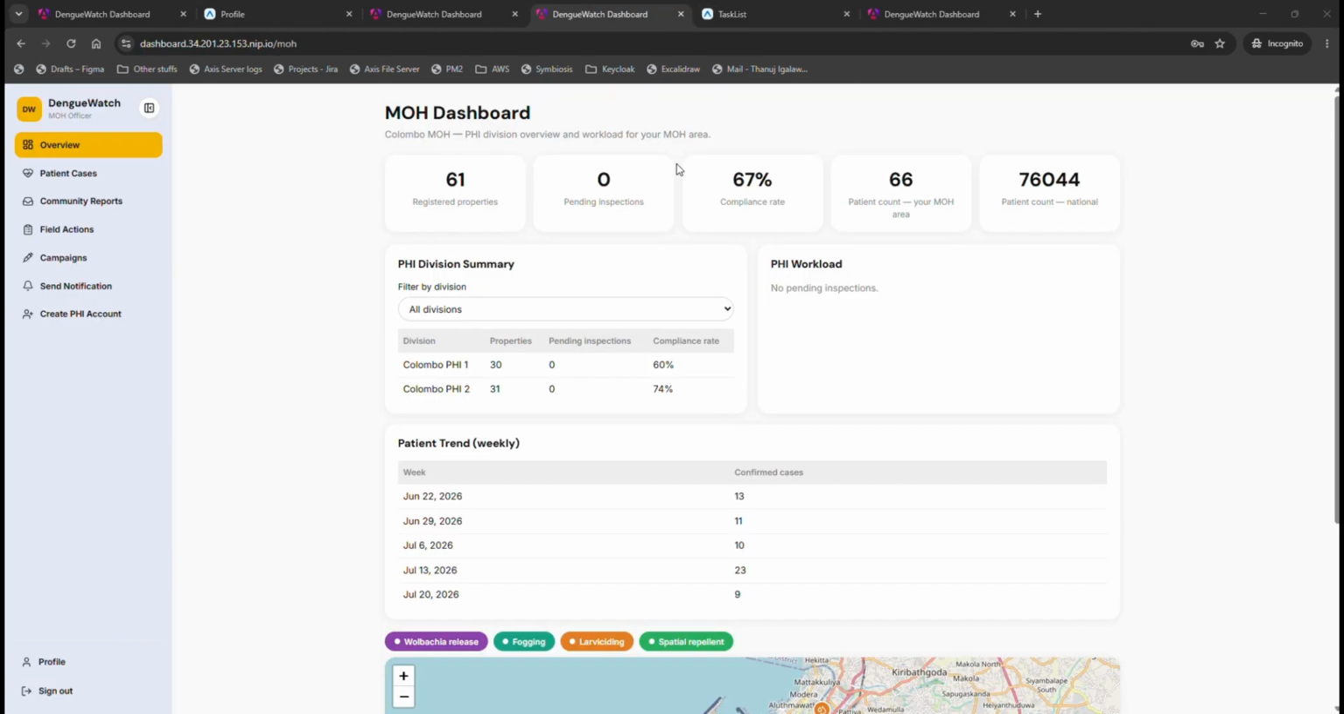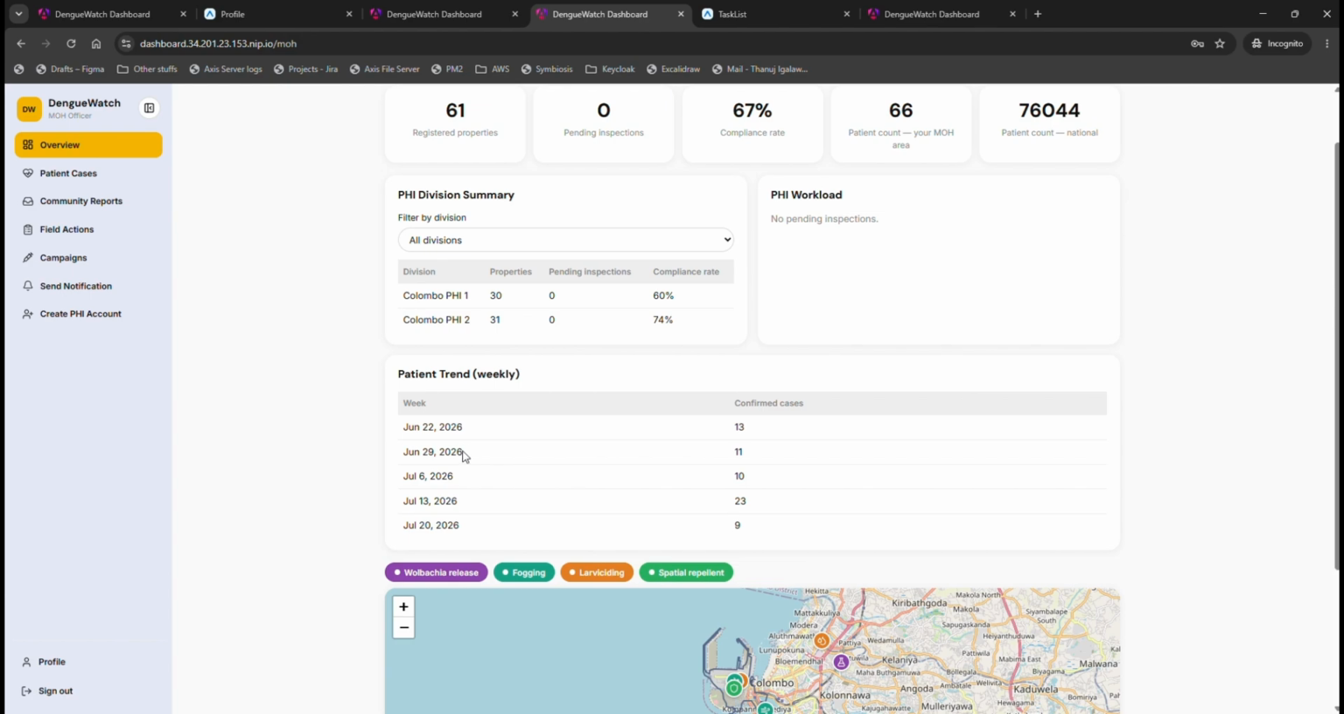This is the MOH dashboard. In the MOH dashboard, as in the earlier dashboard, you can see the registered properties, any pending inspections, the compliance rate of the MOH area, the patient count of the current MOH area, and the patient count nationwide. You can filter the divisions by PHI here, and it will show the properties and the compliance rate of each division. The PHI workload also shows up here, and the patient trend will show up here.